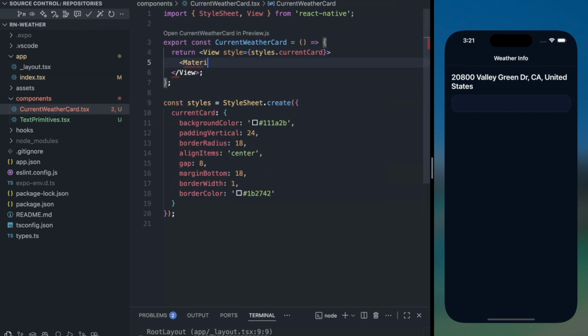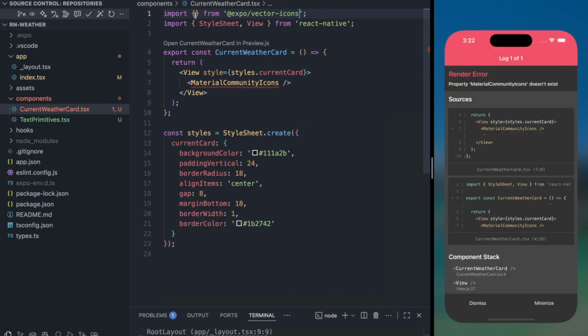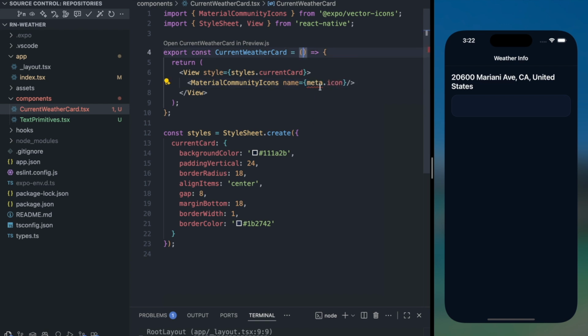Next, I will provide material community icons to show the weather icon. So material community icons, I'm going to import it from expo vector icons. So I will do import curly braces from @expo/vector-icons, and I will paste material community icons over there in the curly braces. Next, I will provide name, and name would be meta icon. Now this meta I'm going to get from my props.